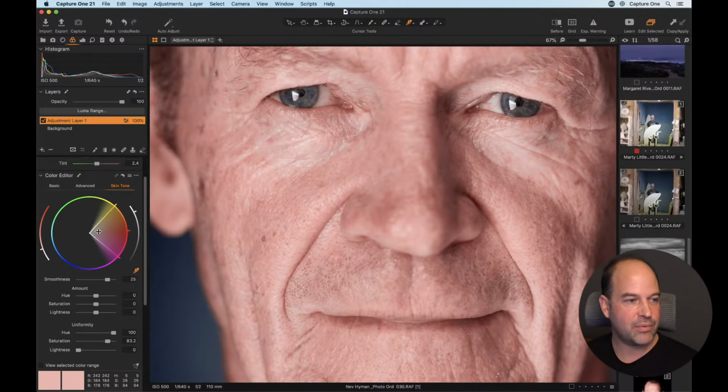Now, if you're not happy with your pick, don't forget you can move this around to get the skin tone that you like. Now that's obviously affected the entire layer. So if we turn that off and turn that back on, you can see what it's doing.